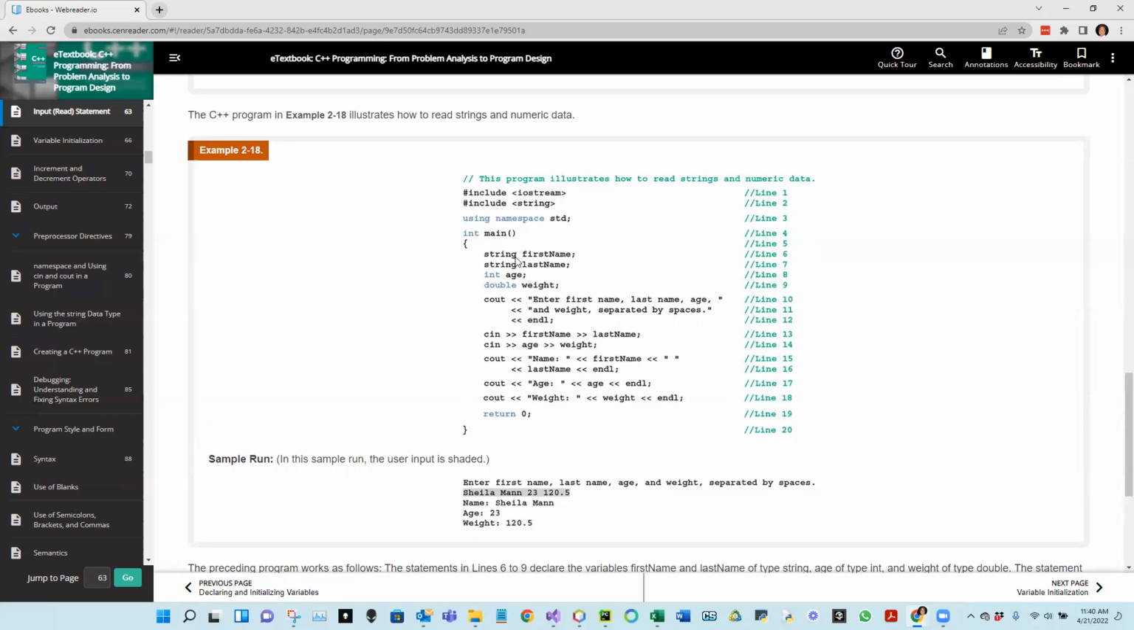So we create our variables with their particular data types. We print out, this is called a prompt. Before we ever do an input statement, we tell the user what it is that we need them to input, because otherwise it's just a blinky cursor on the screen and they have no idea, right, what in the heck it is that we want them to type in.